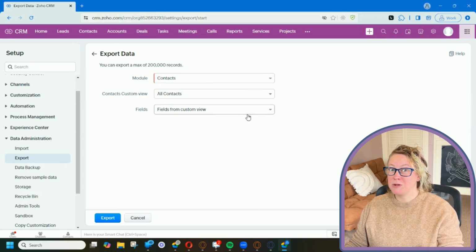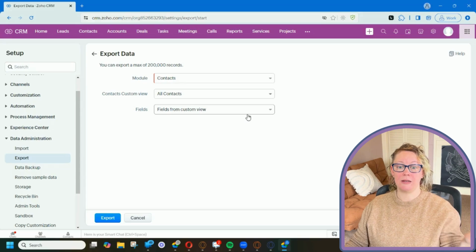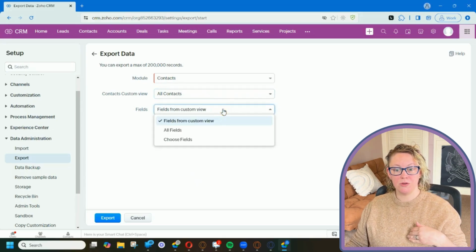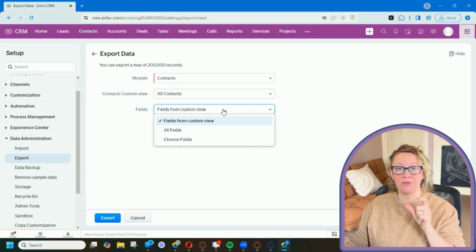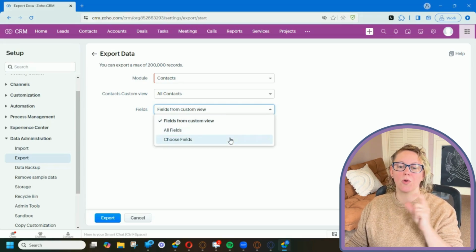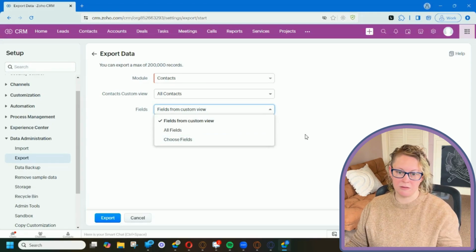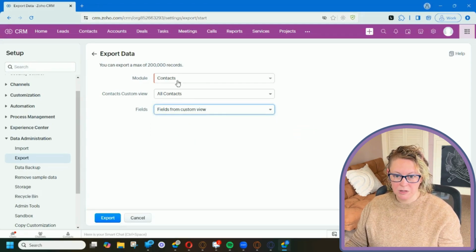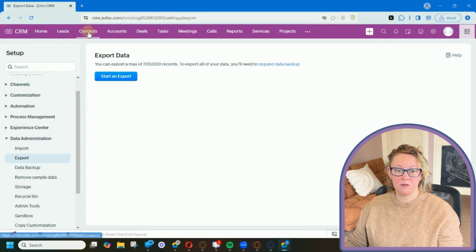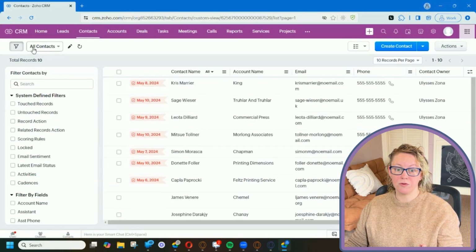All right, and then you have pretty much the same options that you had in the other export, where you can choose a custom view or all. You can choose to go ahead and grab the fields from that custom view. You can get all of the fields off of the contact record, or you can choose your fields, which would be exactly the same way. The fields from the custom view are the ones that are set up. Let's see, we'll go back to contacts. So for the view all contacts, these are the fields that you're going to see show up.